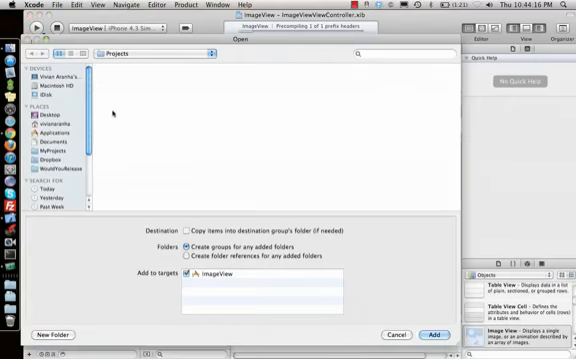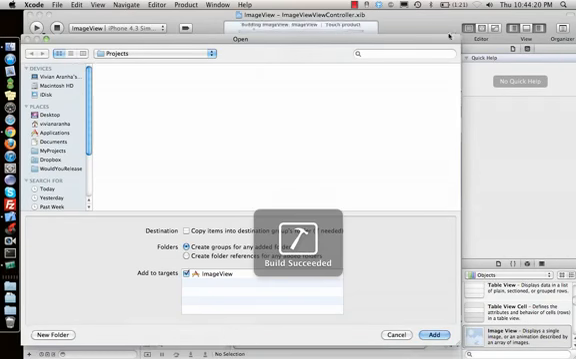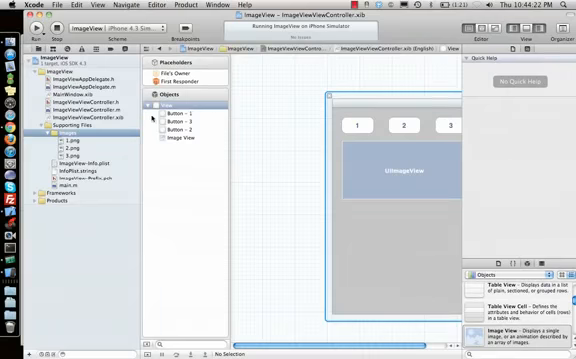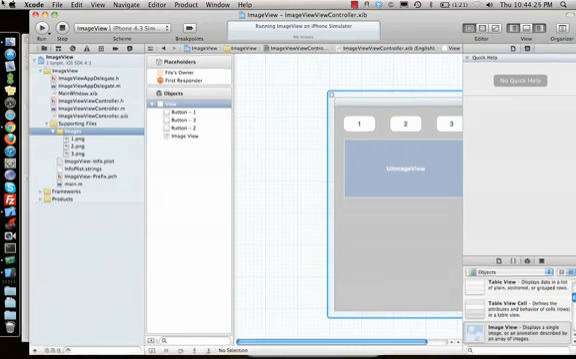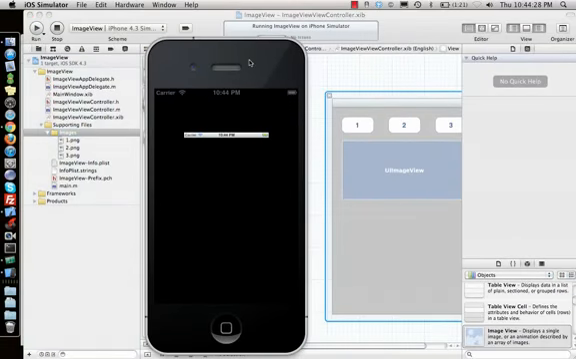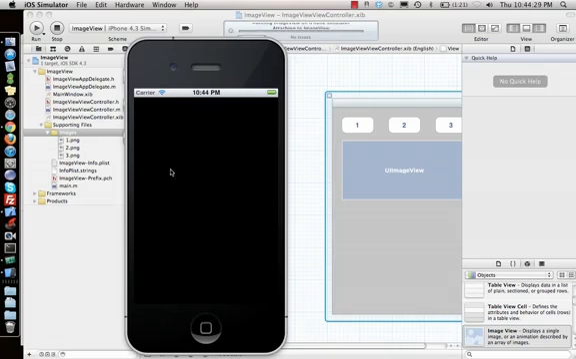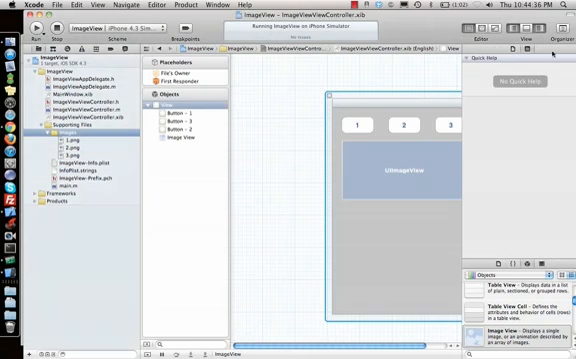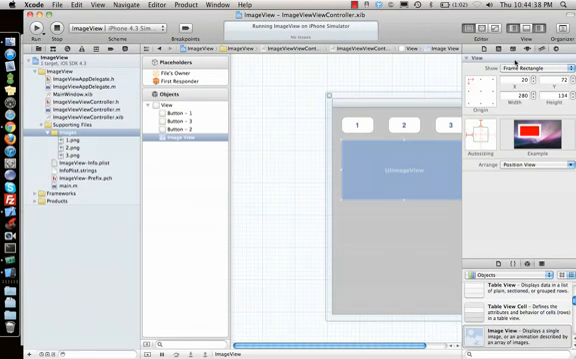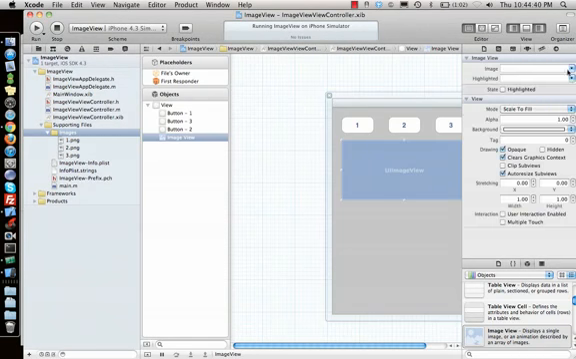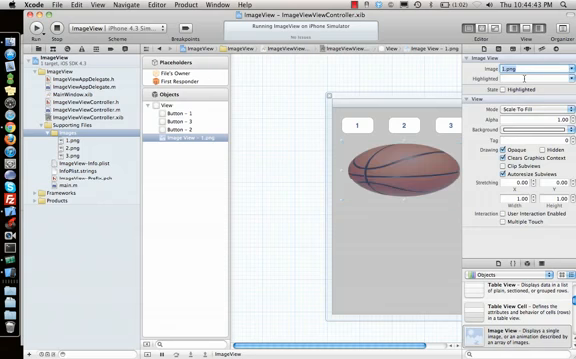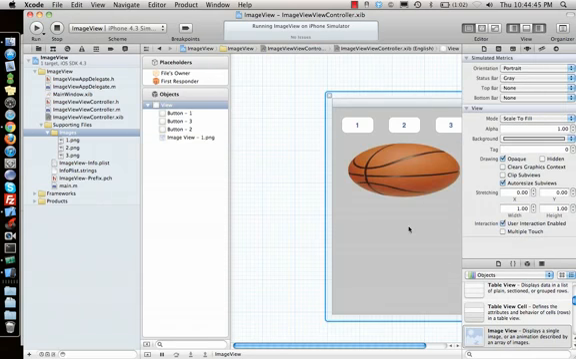For some reason, this is here. Cancel. Can't even cancel it. Something is probably wrong with Xcode. Okay, let's go ahead and see what's going on. So the simulator's back up. We should have 3 buttons with the empty UI image view, and there we go, 3 buttons. Now let's click on the UI image view, go to its properties and add the first image, default basketball. So we have that image in there.